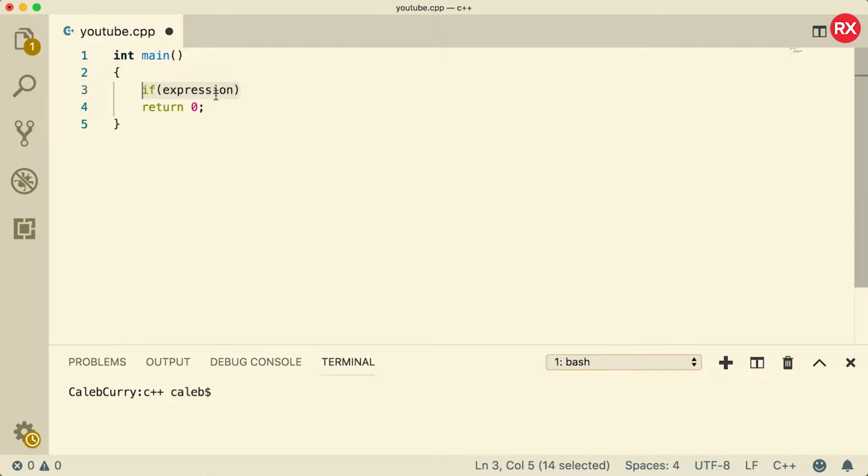So this is just going to be talking a little bit about the if structure, and we're going to go through a very simple example.